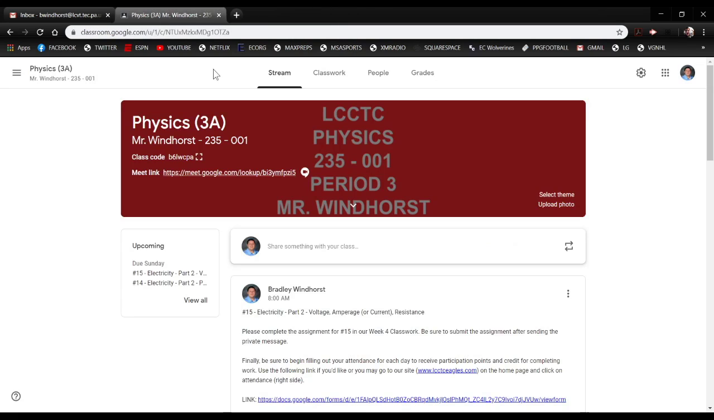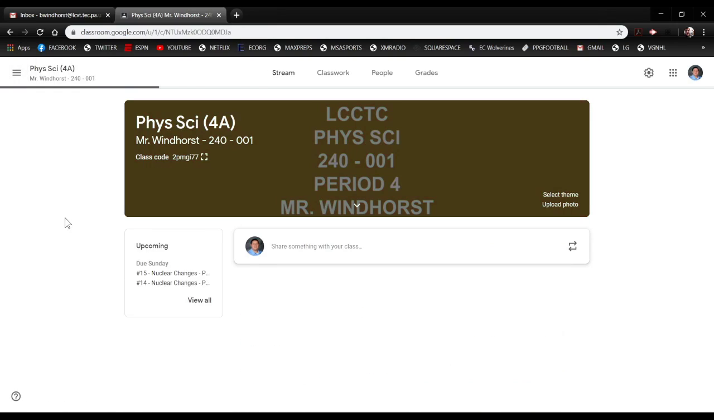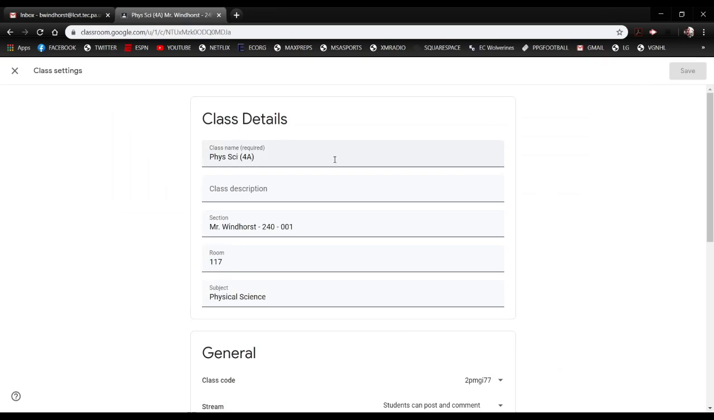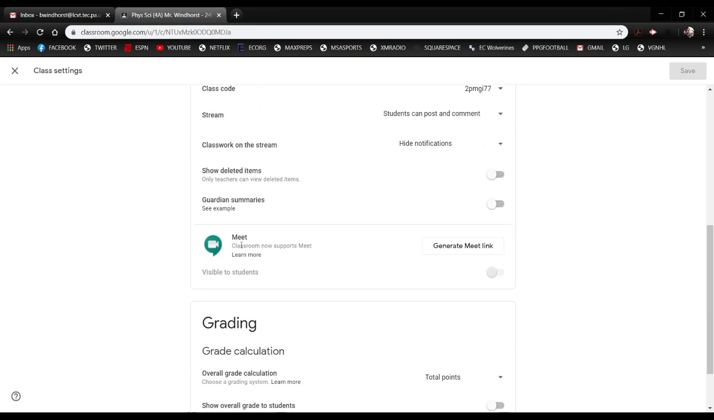So let me show you how to turn this on. Let me go to a Google Classroom here that does not have it. Physical Science 4A. You notice that the Meet is not turned on yet. Okay, so what you have to do is go all the way to the right, go to the gear, that is Settings, and all you have to do is scroll down a little bit. There's the class details, the general information, and right here is the Google Meet. Now the first thing you need to do is actually generate the Meet link. So click on Generate Meet Link.